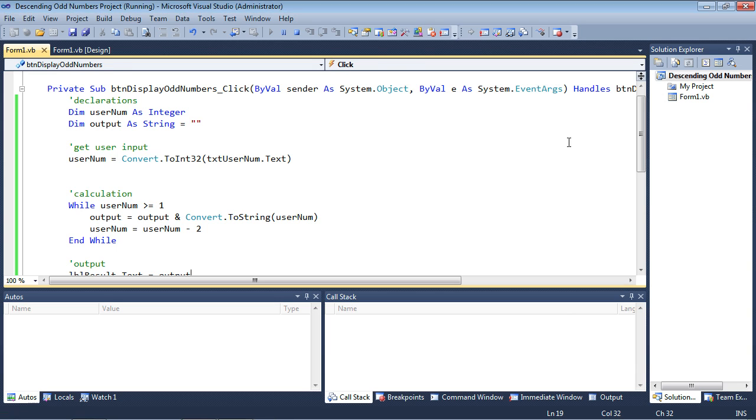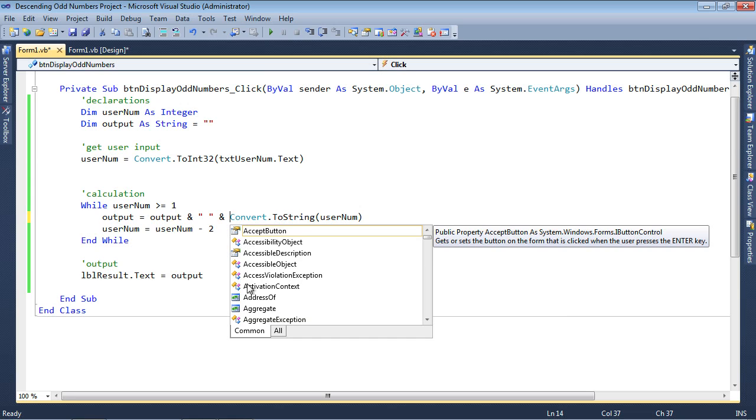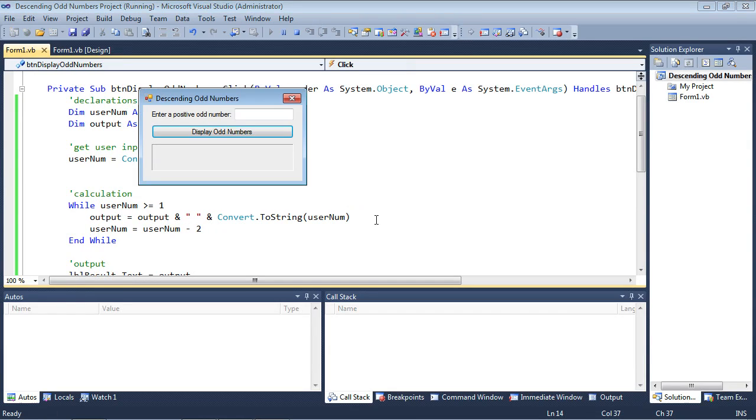So let me turn this off. And what I'm going to do now is I'm going to concatenate a space in between the numbers. Now let's save all and run again. And let's see if that takes care of the problem.